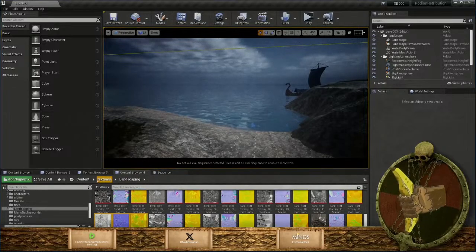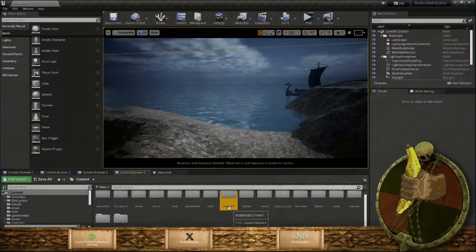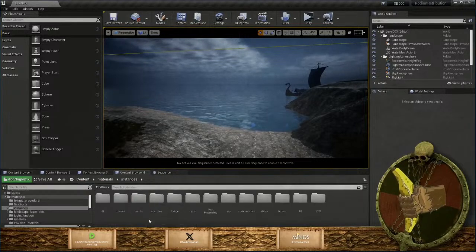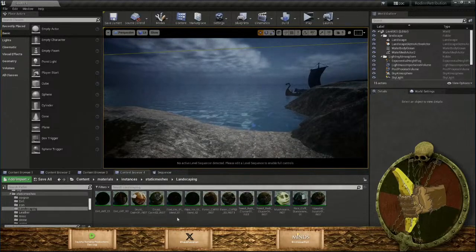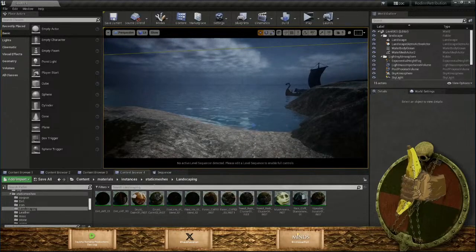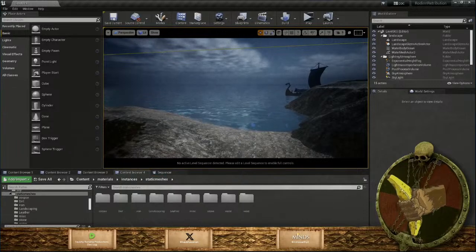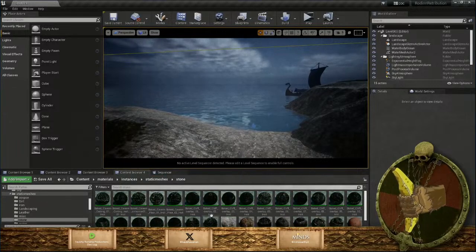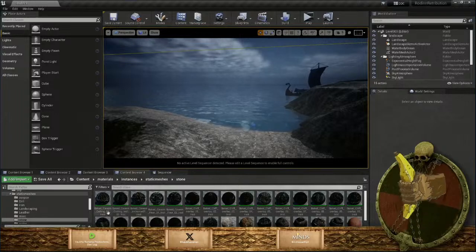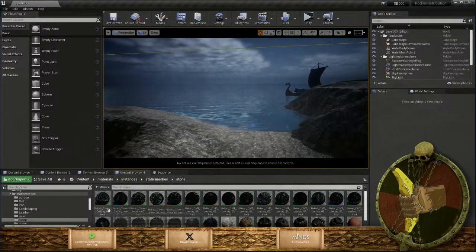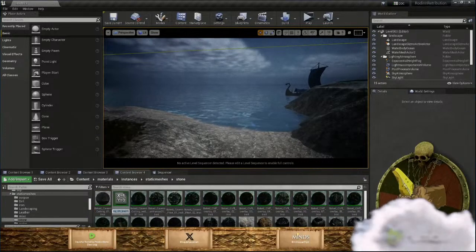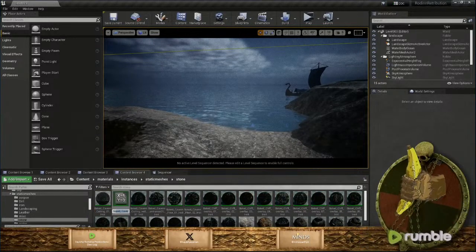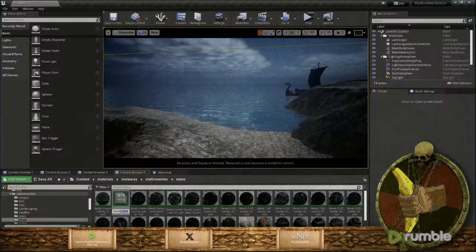Next, we need to make a material. So materials, instances, landscape. Not landscape. Okay, where did we save that under? Stone, probably. So we'll just take this guy here. Call this sharp rock. Baked. Sharp.